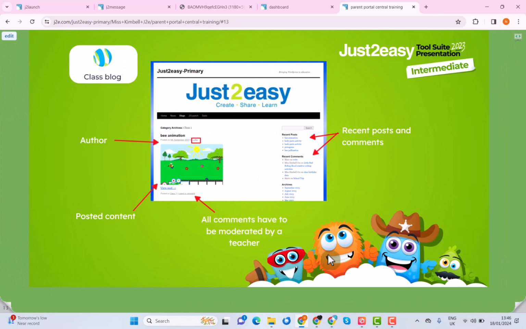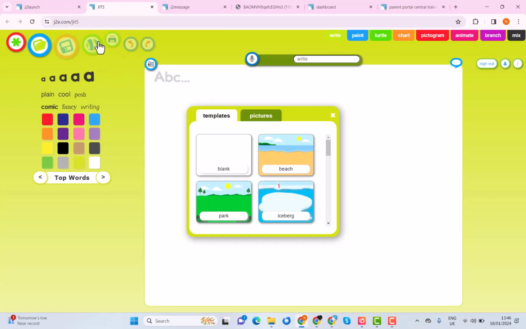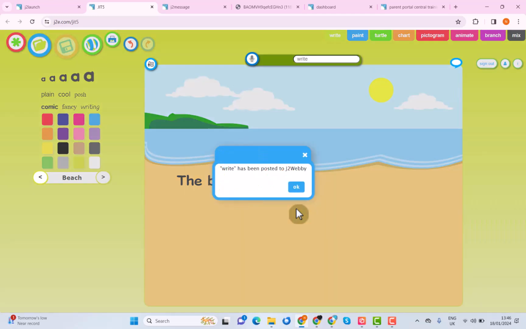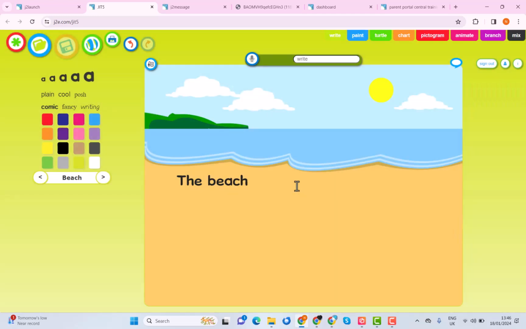Then we have J2Webby. So for any schools that are using J2Webby, this is a great class blog site. Every tool that we have allows you to publish straight to J2Webby. And you'll notice that if I just open up some content, there is the publish button on most of our tools. So for example, let's add some content. I can hit publish and that is going to publish to my class blog site. Now, if it was a pupil pressing publish, that would need to be authorised by a teacher in the moderation area. So just bear that in mind.